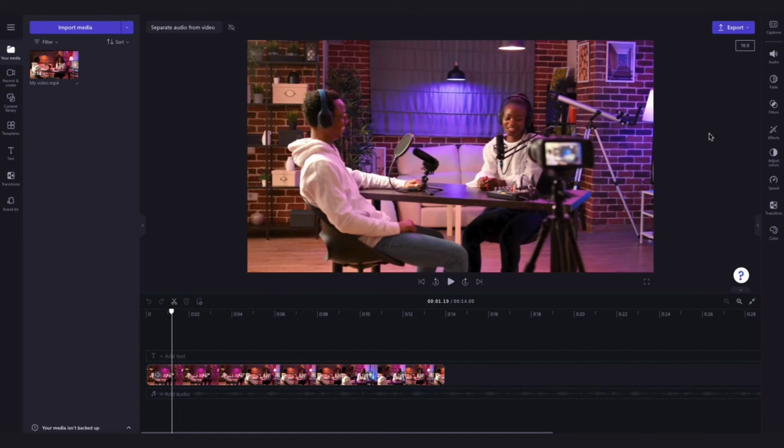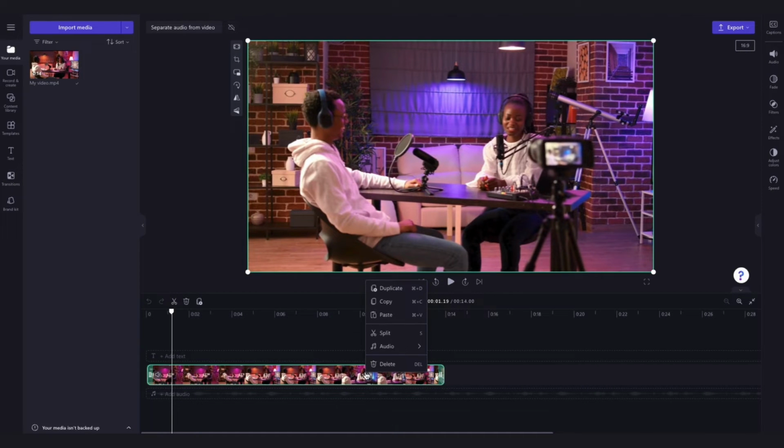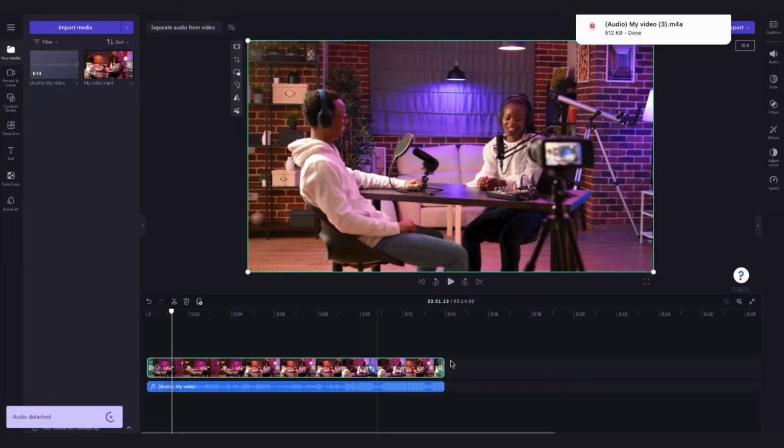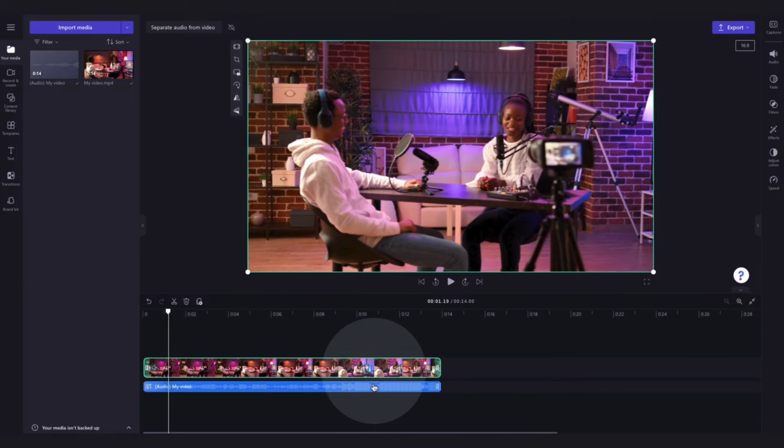Alternatively, detach the audio from the video by right-clicking the video in your timeline, then clicking the audio button, and finally clicking detach audio. It will then separate, and again, the audio will be located underneath the video. It will also save to your device.